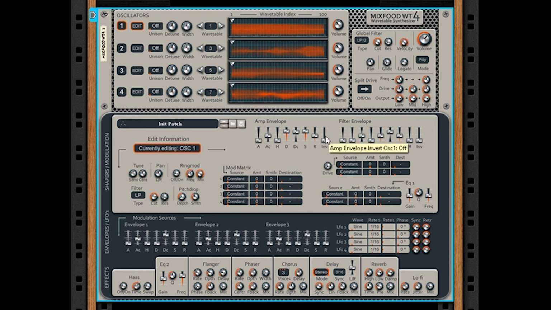And then at the end we have an inversion slider, so you can just invert the entire envelope. And then the filter envelope, same thing, except you have an amount slider, which of course is the amount of the envelope that is sent to the filter. If we play the filter here, and we can invert it.